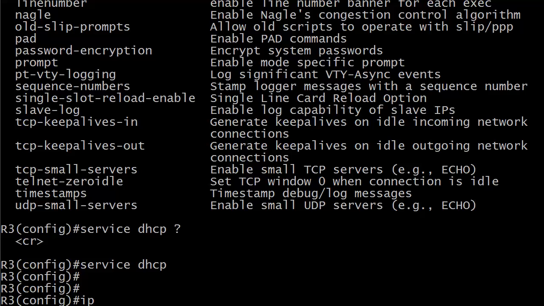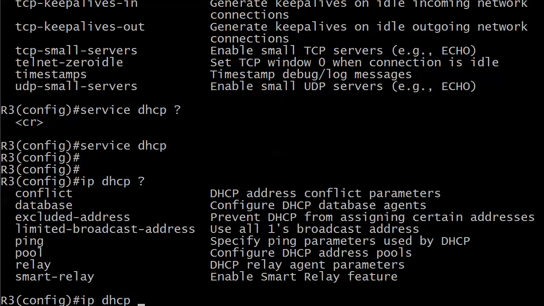Where you are going to list them is with the ip dhcp command. And you see a few here that might be important. You know, excluded-address, prevent DHCP from assigning certain addresses. Well, that's fine, but how are we assigning them in the first place? Well, we're doing that with the pool command. That's what we're going to concentrate on right here. We're not going to go into the relay and smart relay features. We've got to save something for future studies. So let's go with pool here.